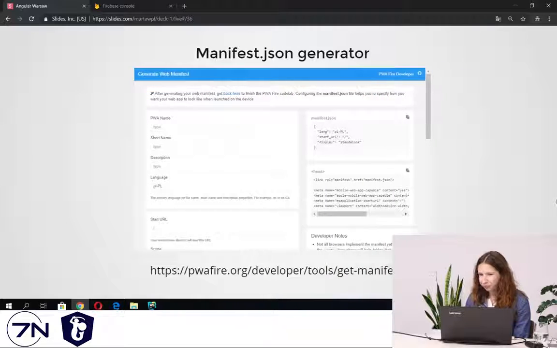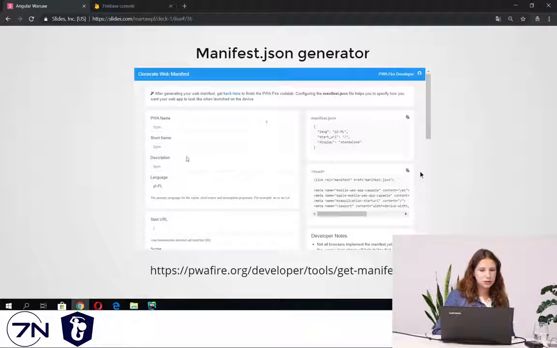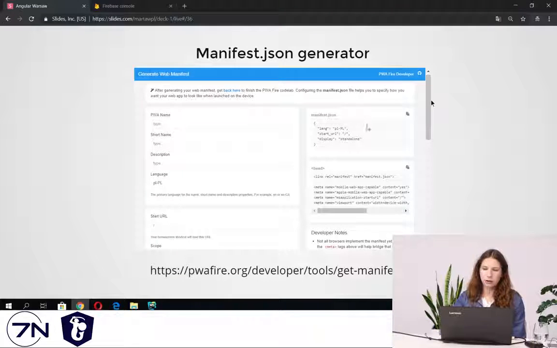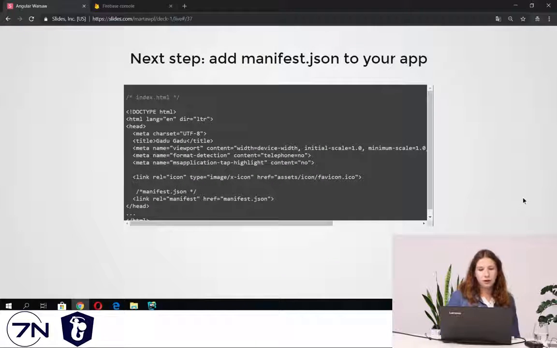All right. So this is another tool from my project. This is a manifest.json generator, and this is just a form. You can type here a description of your app, and here you can get a ready-to-use manifest.json. And this file we add to the HTML code. We need to add it inside the head tags.